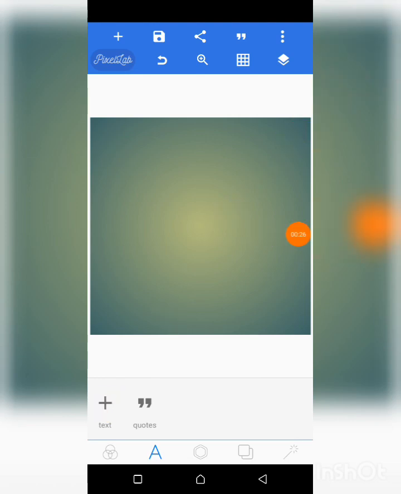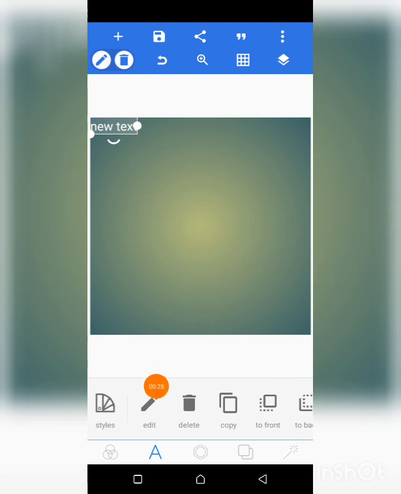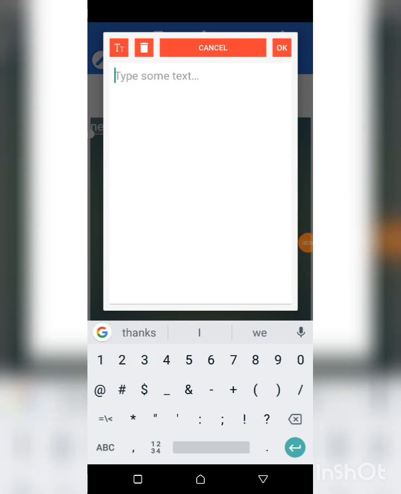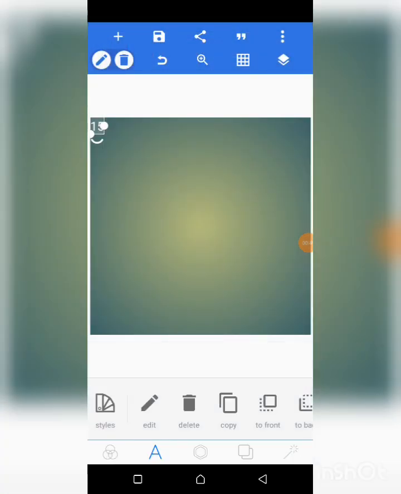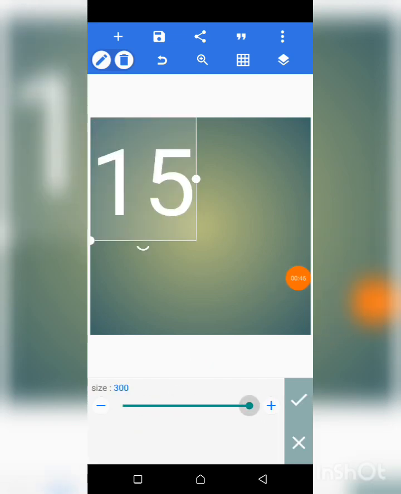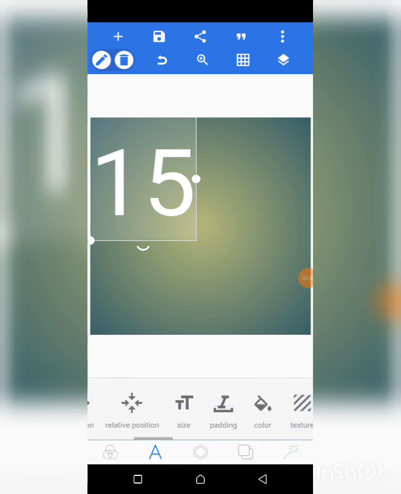Here is the text. You click text, come over to edit and click to the edit, come over here. So today we are going to use 15. That understood? We are going to use the number 15. Come over to the size. Here is the size. So you increase the size like all of it. Is that understood?